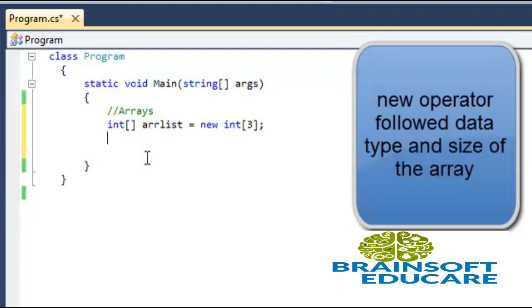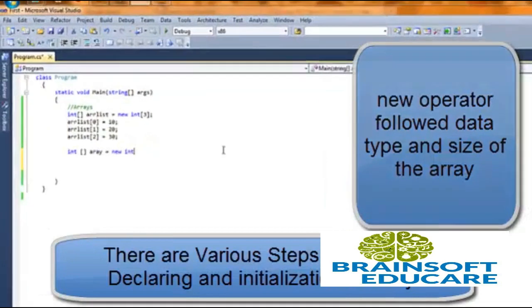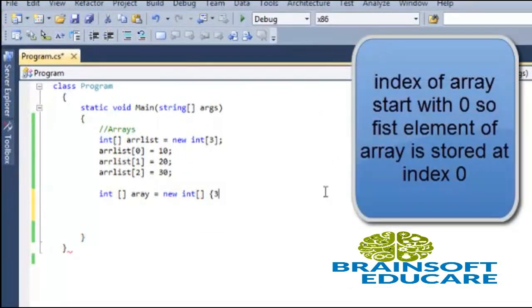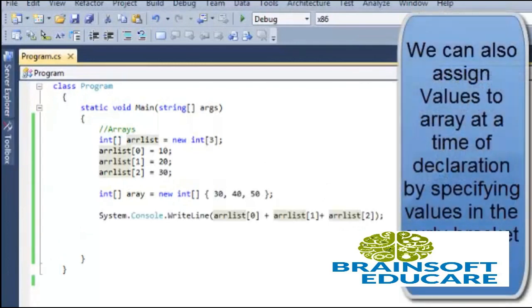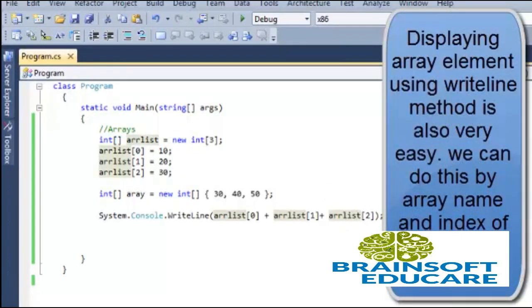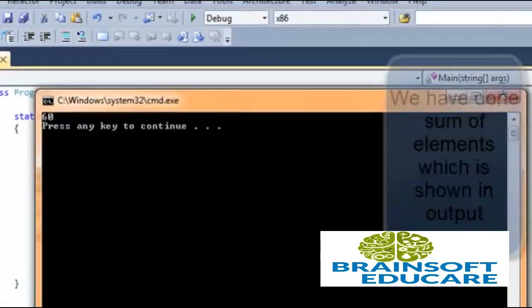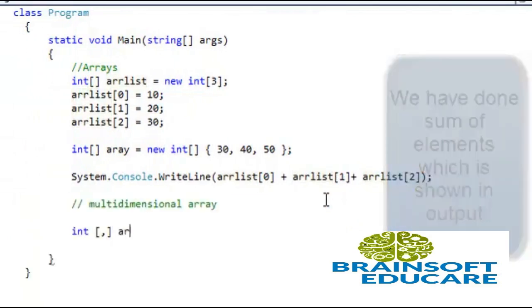If you want to assign values to the array, then we can also assign. The index of an array starts with 0. So to assign values to the first element, this is the syntax for assigning values. We can also declare it like this as shown in the example, and we have printed the sum of the array, which is shown in the output.